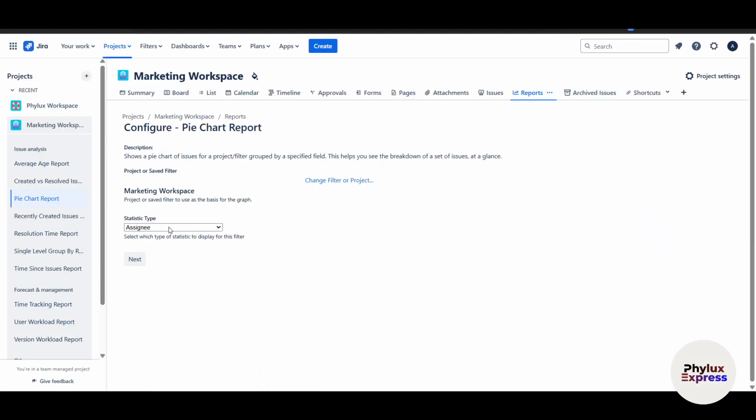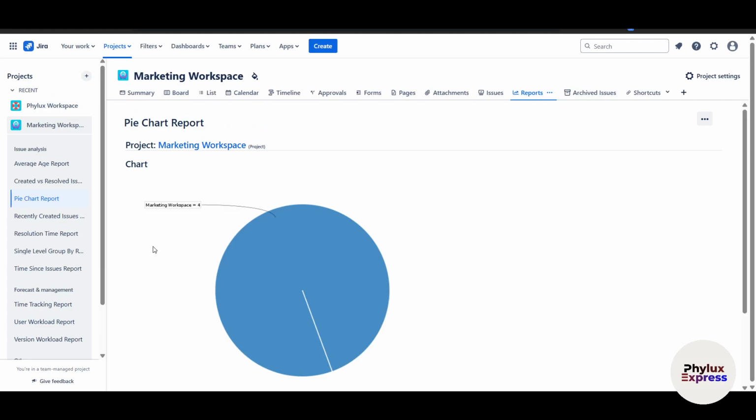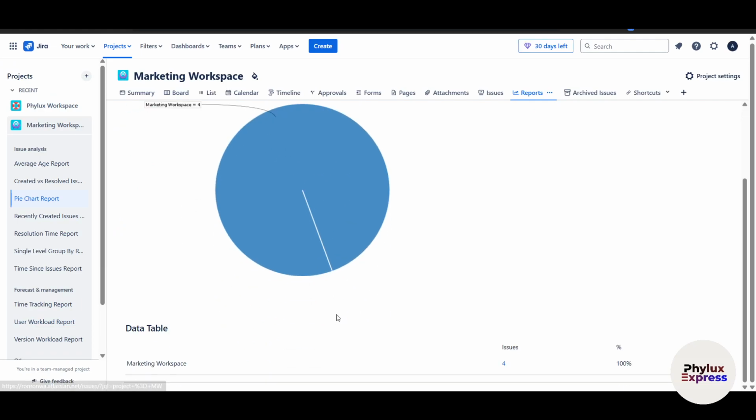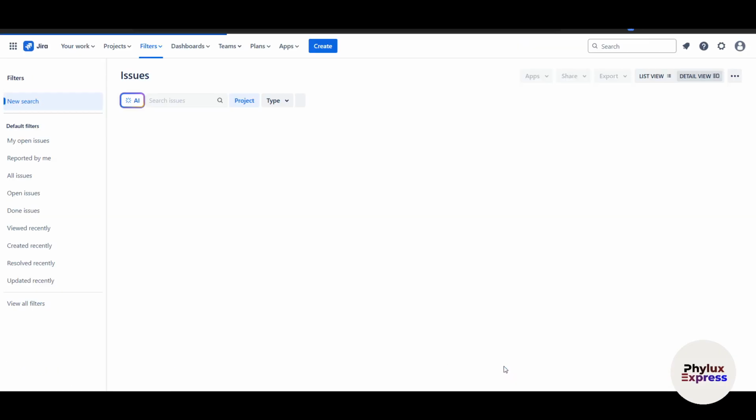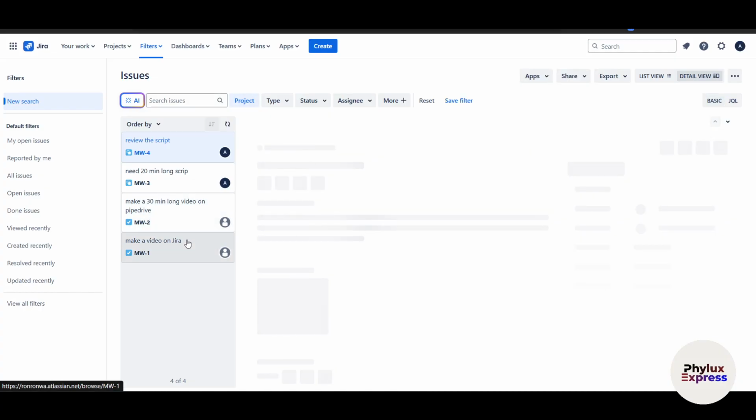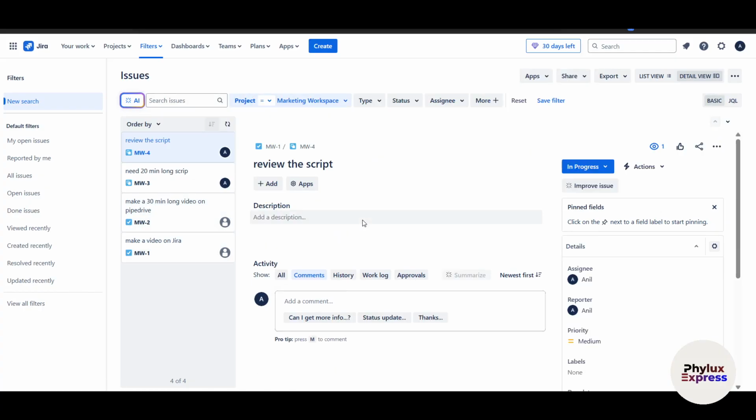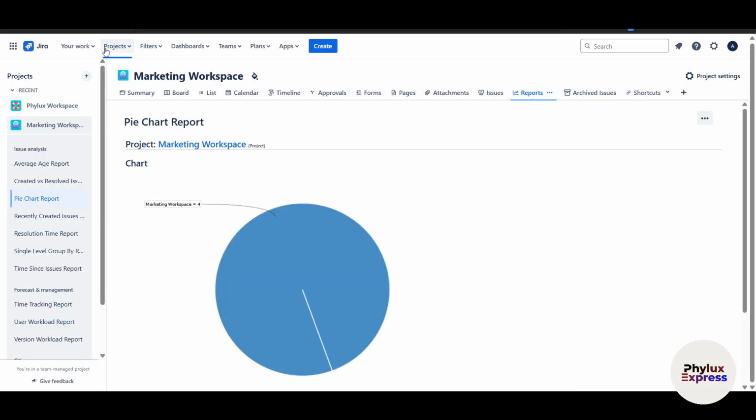So you can select the statistic types. For example, this is regarding the project. Now click on next. Now you can see here the marketing workspace has four tasks, and what is happening with the tasks, right? So there are four issues. I can click on issue and check which issue is at which progress and what is happening with it. So it's very detailed, and you can show it to your team and they can get it.